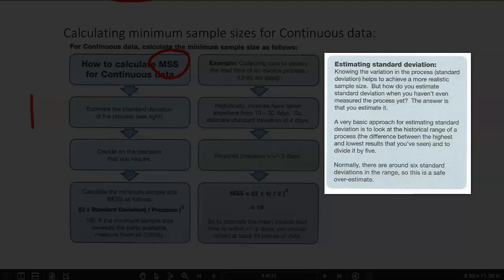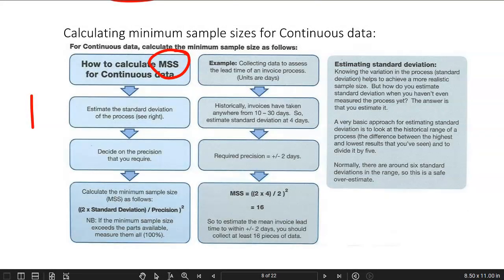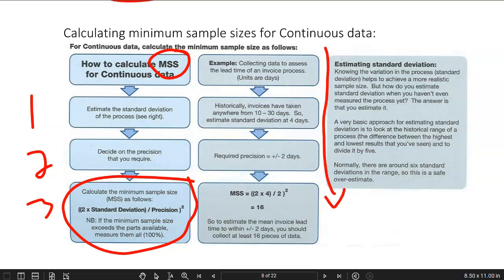Range divided by 5. You estimate standard deviation first in step 1. Then in step 2, you determine the precision that you require. And finally, in step 3, you enter the information into this pretty straightforward formula. And in this example, it walks you through, and you can see that if you walk through the example and plug in the data, the sample size is smaller than the minimum rule of thumb that we typically use for continuous of 30 or more data points. Nice way of coming up with minimum sample sizes for both continuous and discrete data types.